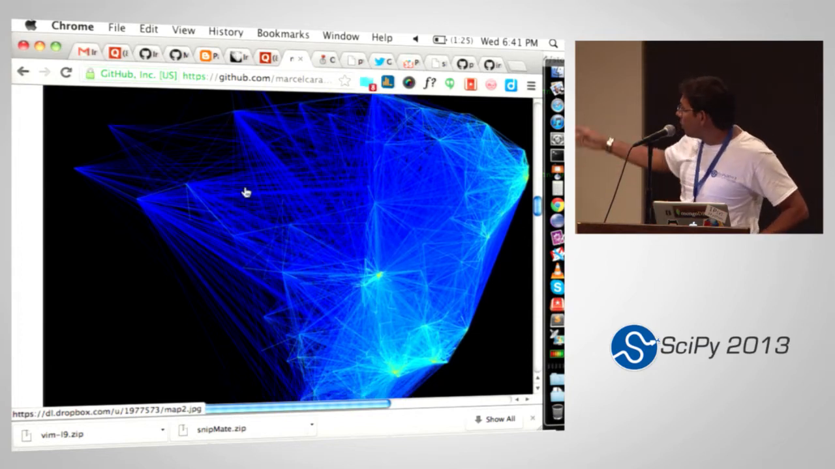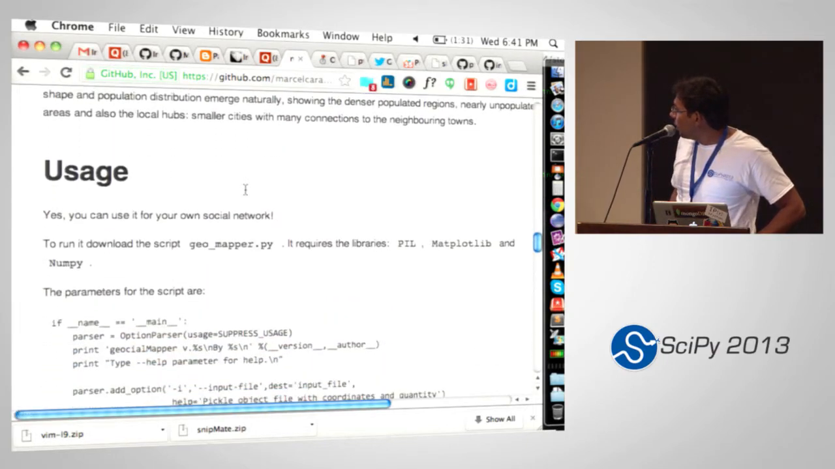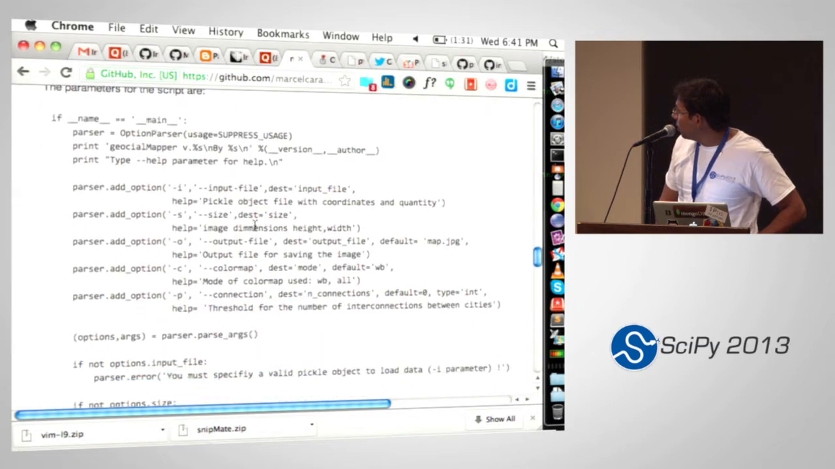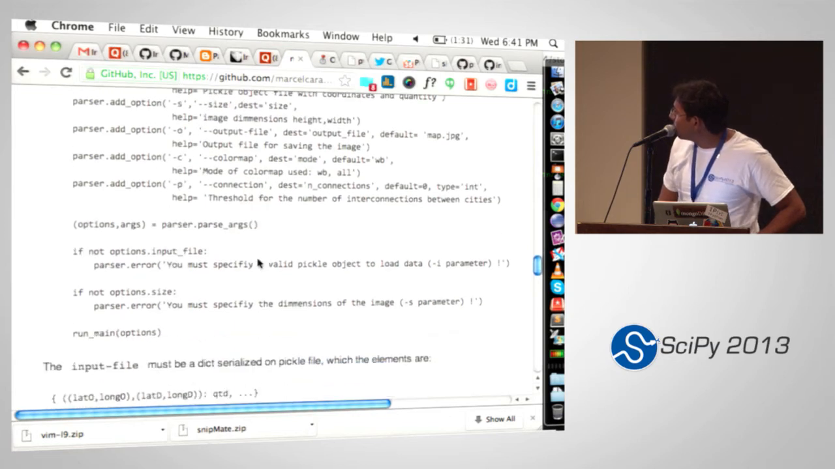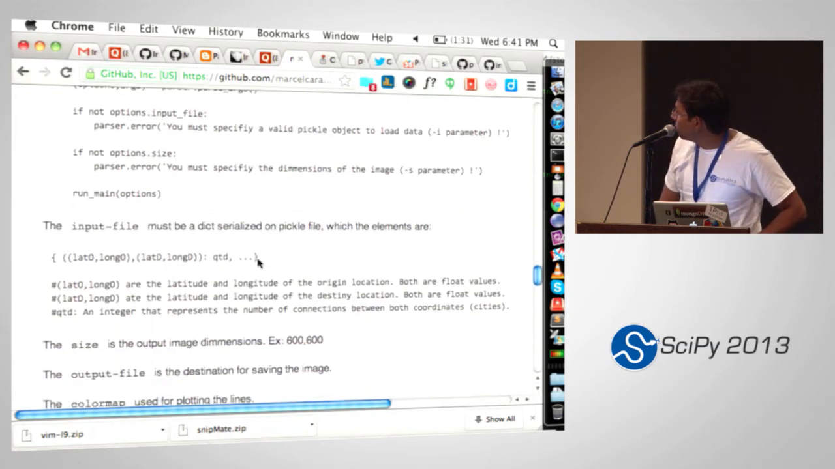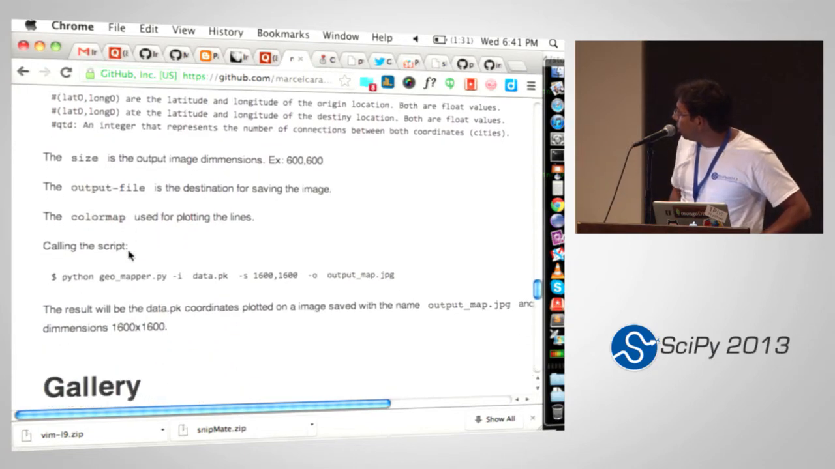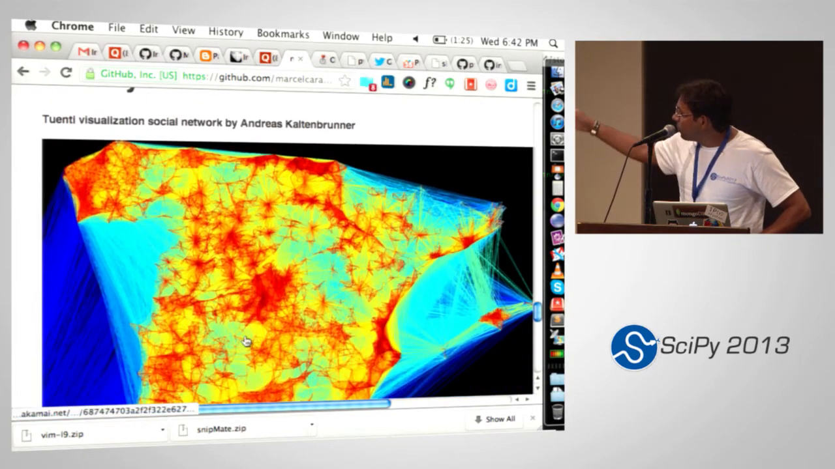So you can also use this library for your own if you want. I put help. It's a Python script. You can put an input file, and you can define the output file, the color map, and also define the size of the image. The input file is a pickle file, and it has the tuples of latitude, longitude, and the quantity of connections between the latitude of source and destination. So, for example, in this case, I call this Python script, passing as parameters the pickle and the output image, and that's it.